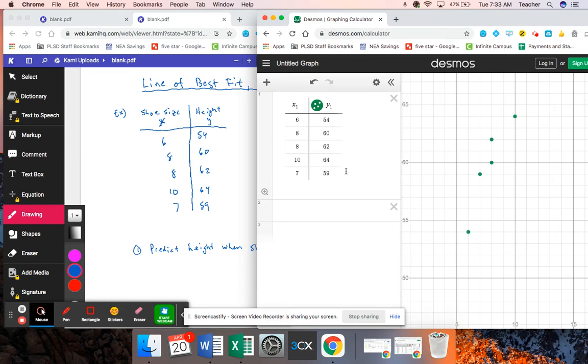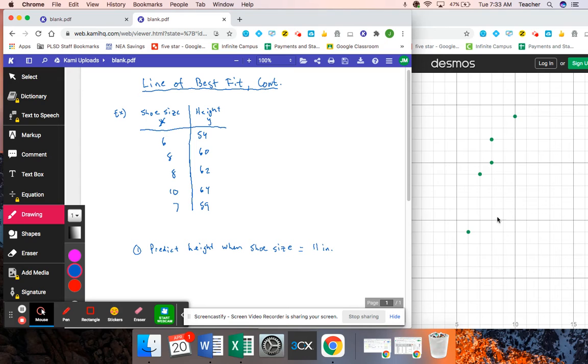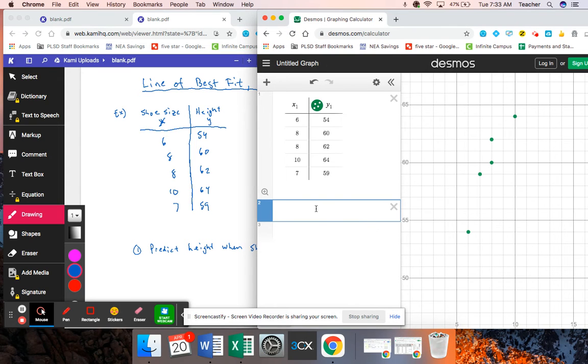But what we want, that's just raw data. What we want is the actual line of best fit. Now, the way we do that, remember, it's this equation of a line: y equals mx plus b. We're going to put some version of that into Desmos, but it needs something specific. If you notice, it says y1 and x1 on this table. So it's not just going to be y and x, it'll be y1 and x1. And if you just type y1, it automatically puts that on there.